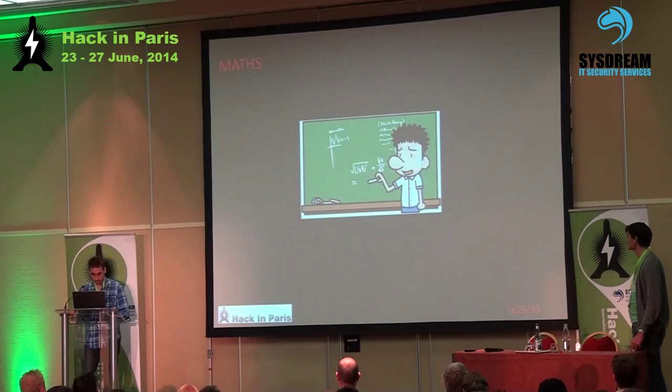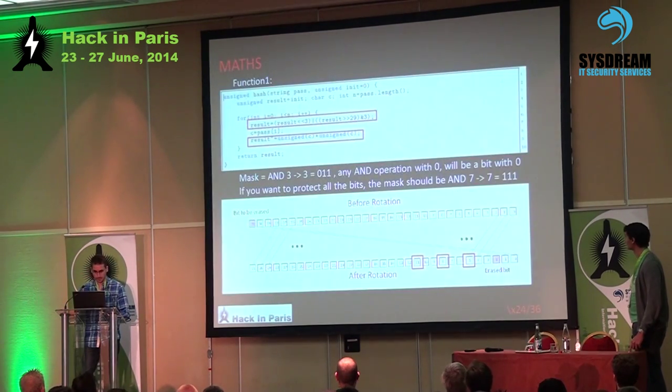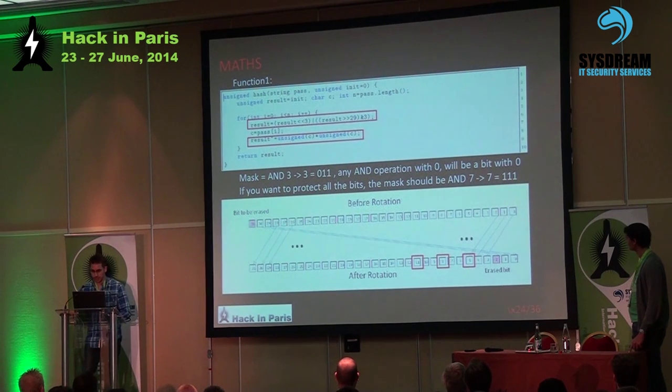Well, in order to do that, we need to use some math. You have function one in C code, which is easier for us to understand, and we have to look carefully at line 5 and at line 7. In line 7, we have the XOR operation of the multiplication of the character of the password by itself. We'll talk about this operation later. But now we have to focus on line 5, where we have the shift left operation, the OR operation, the shift right operation, and the AND 3 operation.